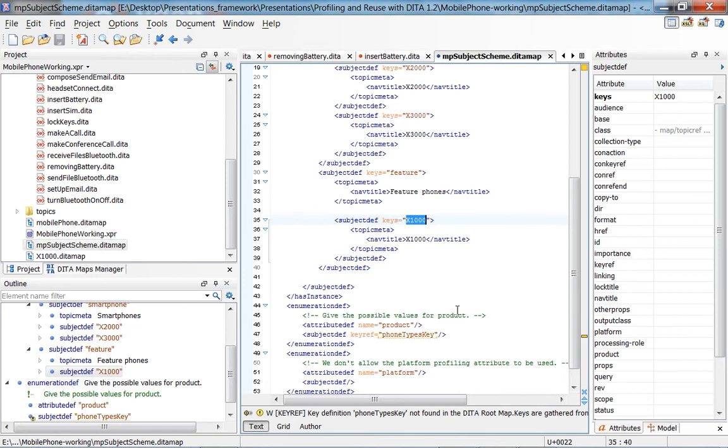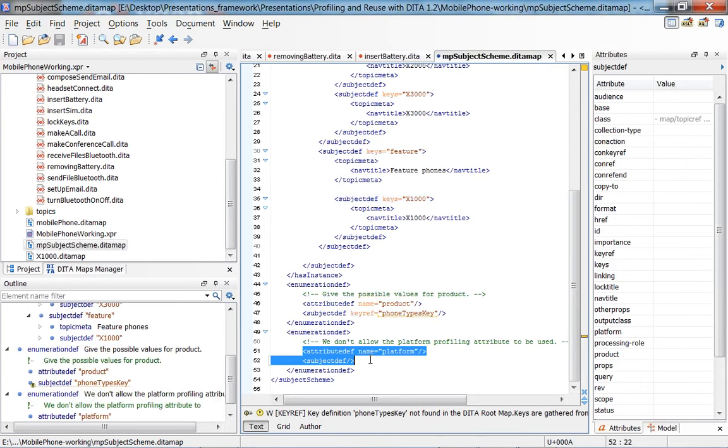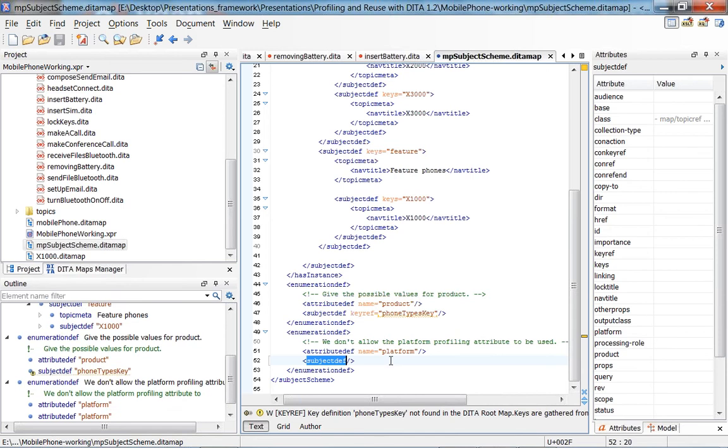Well, actually, it was already created. And another thing that I can do with the subject scheme is, for example, I only intend my authors to use the product profiling attributes. So I want to forbid any other profiling attributes from being used. And here, for example, I'm forbidding the use of the platform profiling attributes by binding it to an empty subject definition. Right? Okay, so let's see how you can use the subject scheme.